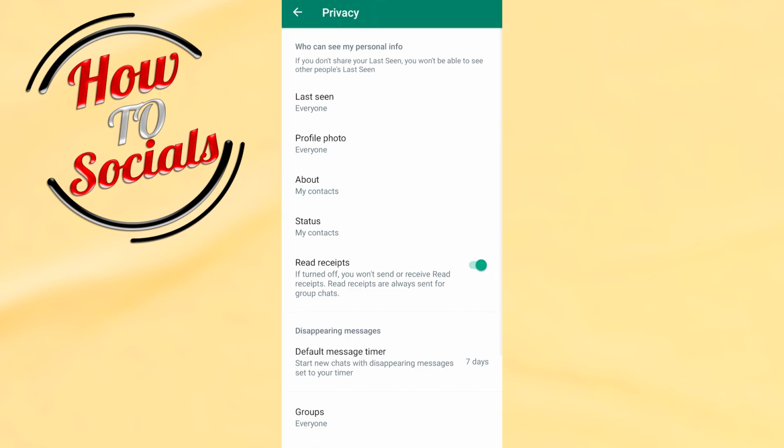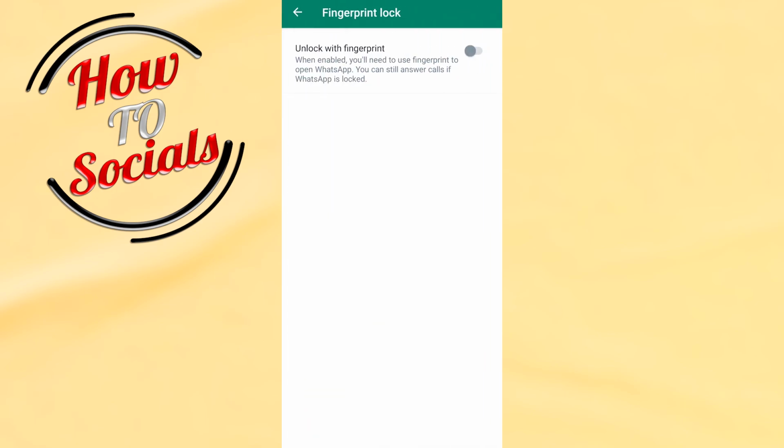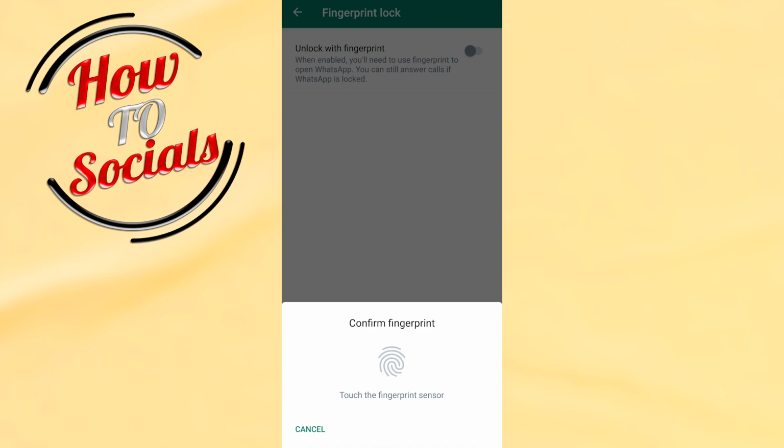What you need to do next is just simply scroll down, and as you can see on my last selection I have a fingerprint lock. Just click on it, and here as you can see this is disabled. Now how do I enable this one is just by tapping on the right side on the tick and go with confirm fingerprint by tapping on your fingerprint on your phone.